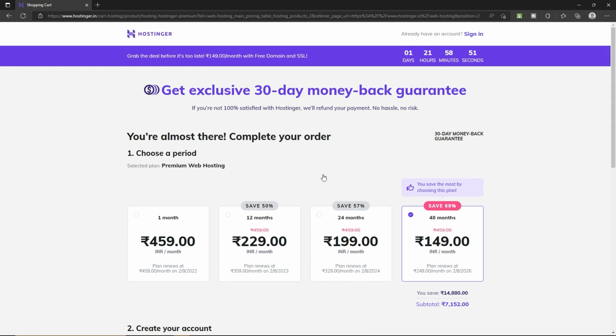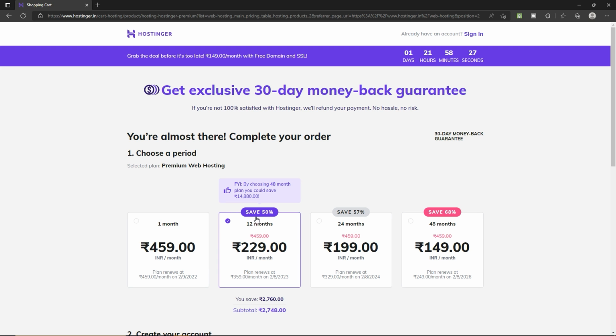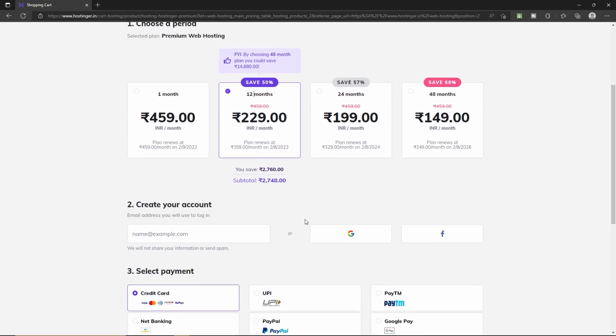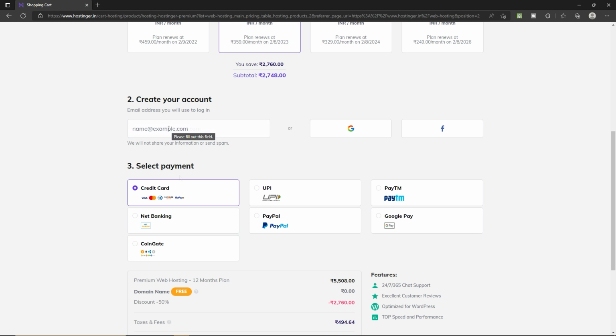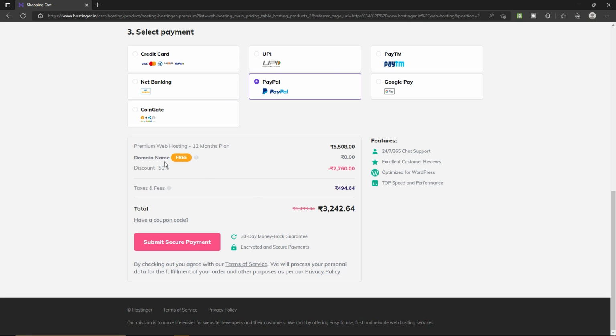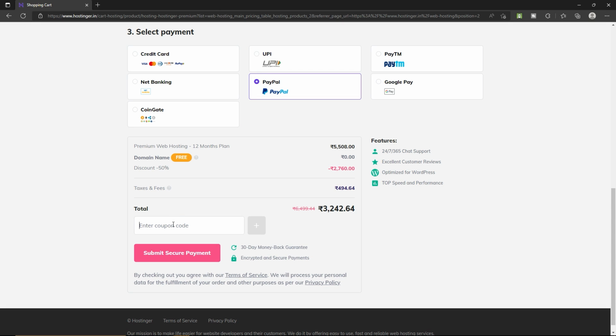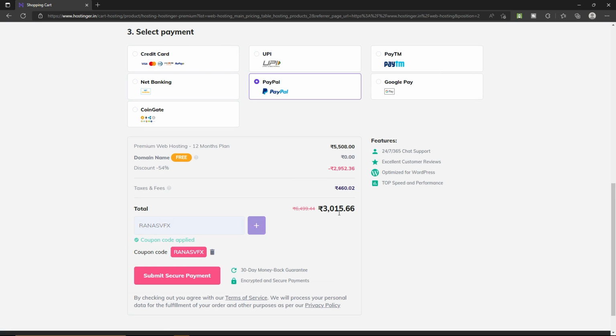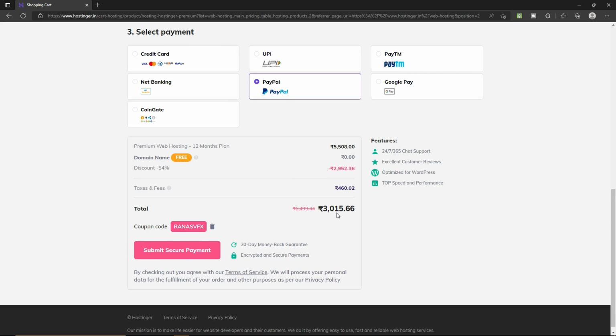To get a web hosting plan, you have to click on the Add to Cart button. So here you have to choose the billing cycle. The higher you go, the more discount you will get. I'm going to select 12 months, which is more than enough to get started. Now scroll down. Here, just type in your email and select your payment method, PayPal. Scroll down, and this is the important step, guys. If you need more discount, just click over here. I have a coupon code, and here just type this code and then click on this plus button. Now you can see you get more discount, and finally click on Submit Secure Payment.